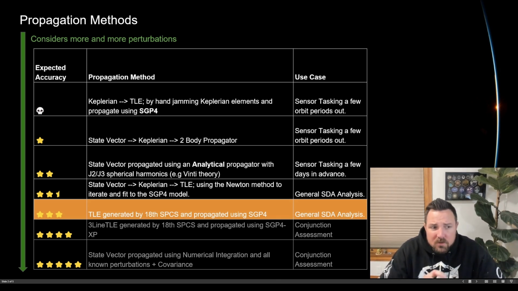And that's wrong for a number of reasons, but it does give you an orbit that you can propagate using the TLE. The reason it's wrong is because the TLEs are generated using the mean orbital elements, which is the average orbital elements, not the instantaneous ones that you would be hand jamming into this TLE. So that's why it's got a skull and crossbone on it. It's the worst way to create an orbit for a satellite.